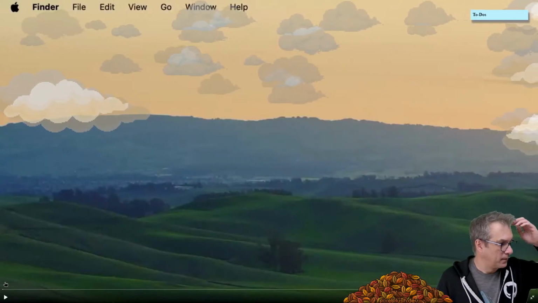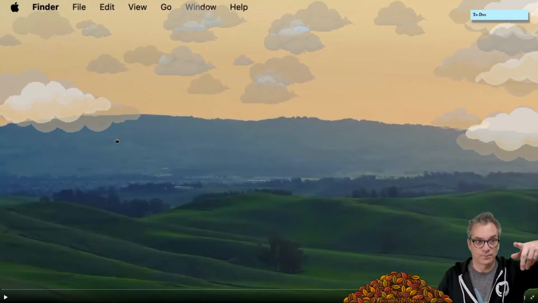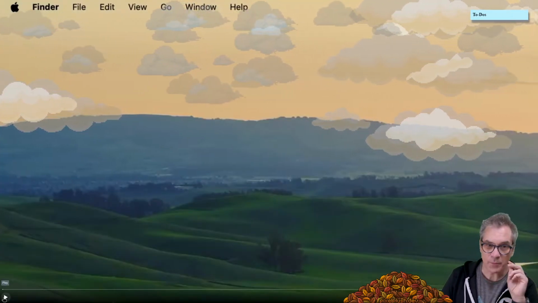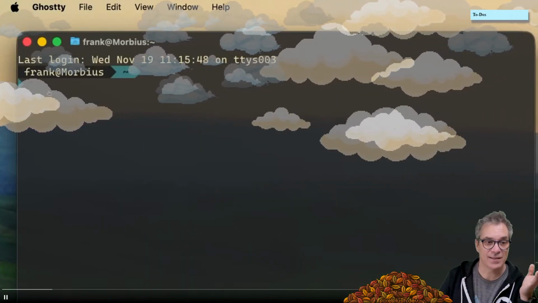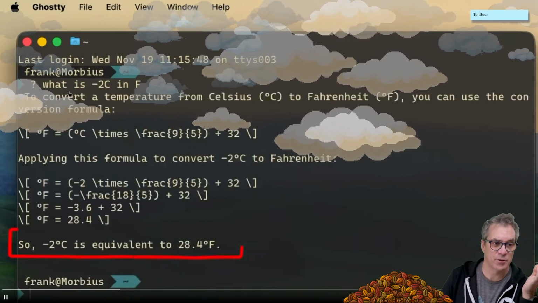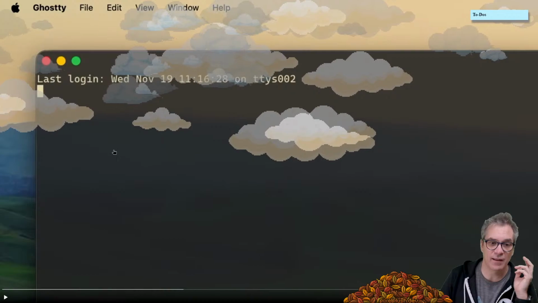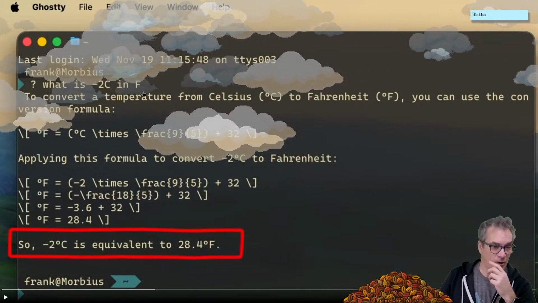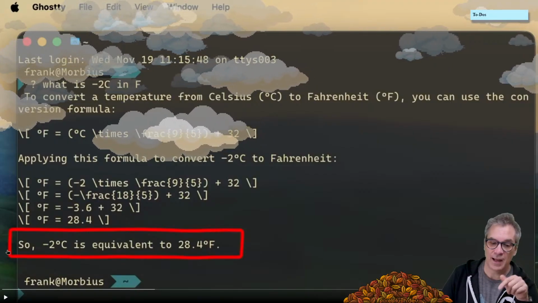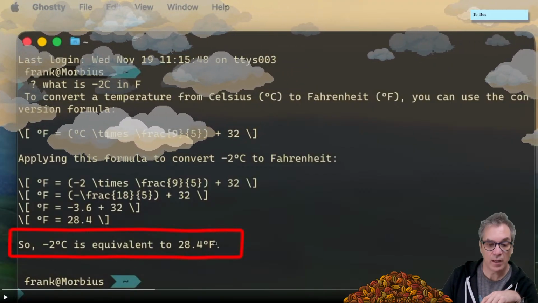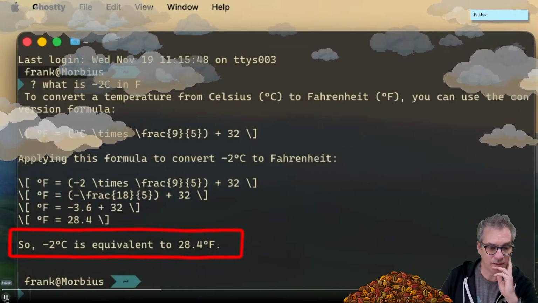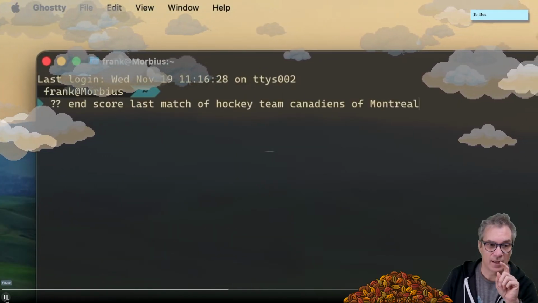Okay. So that's on my Mac. I recorded my screen on Mac. You just open a terminal and ask your question. So interrogation point, what is 2 Celsius in Fahrenheit? Then enter, and then the AI replies. So okay, it's 28 Fahrenheit. That's cool.